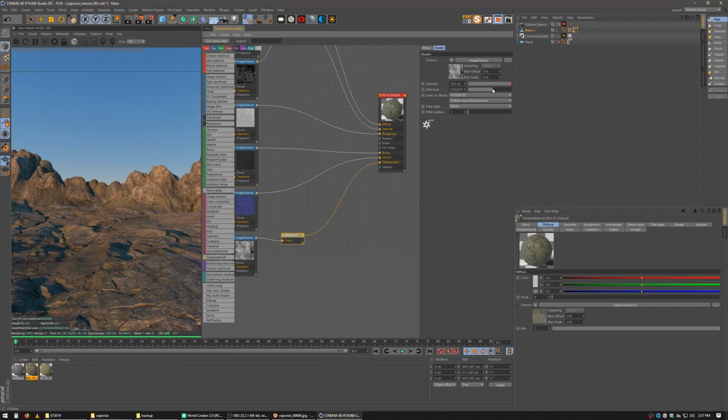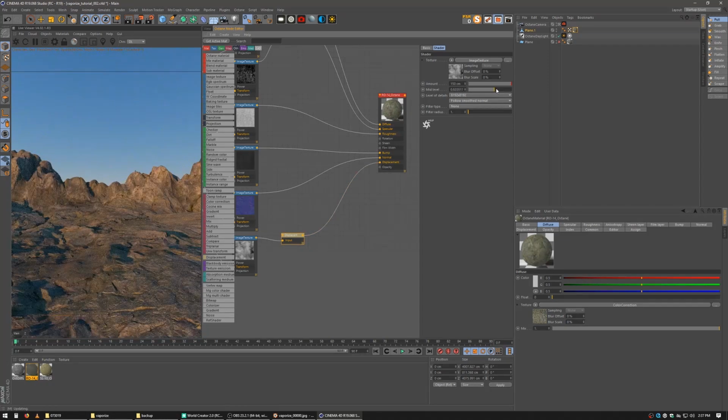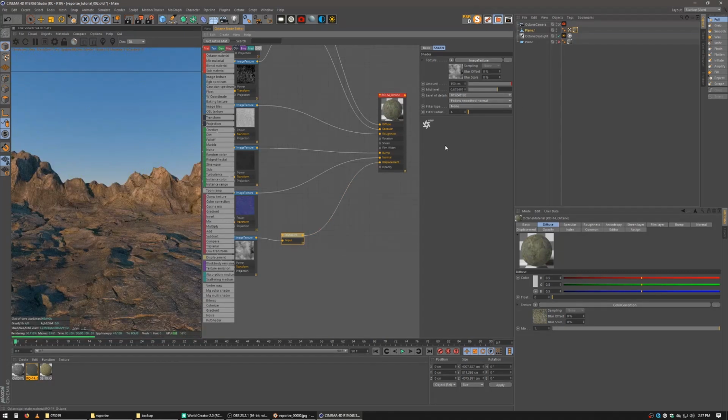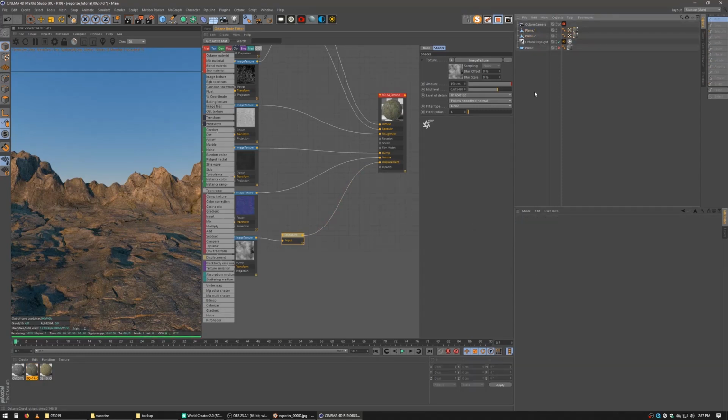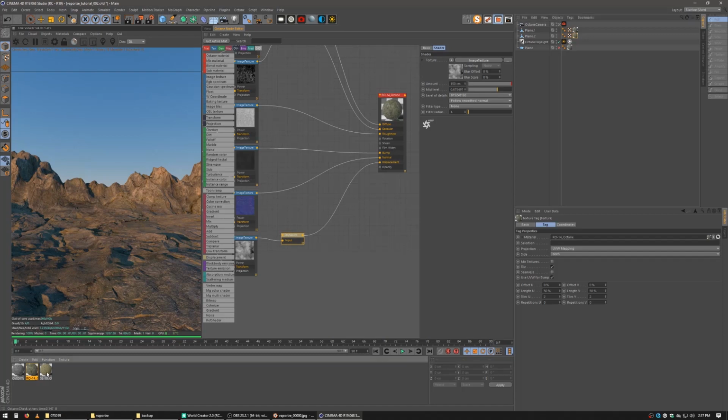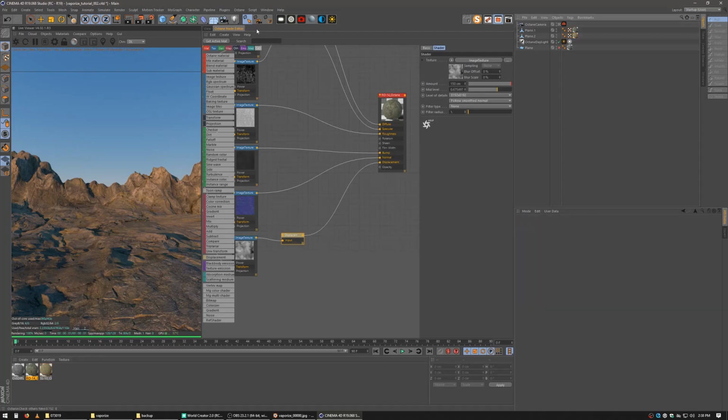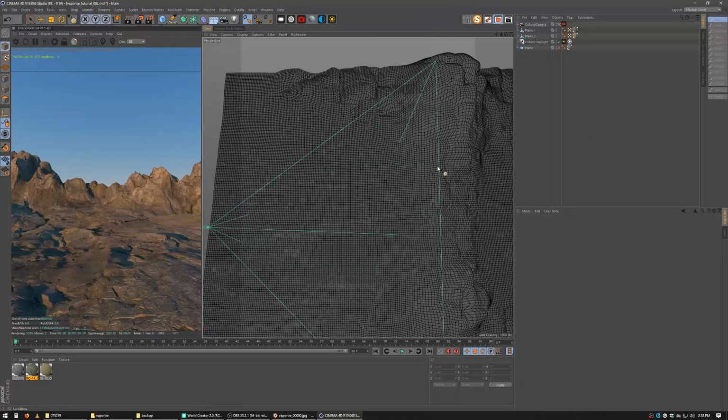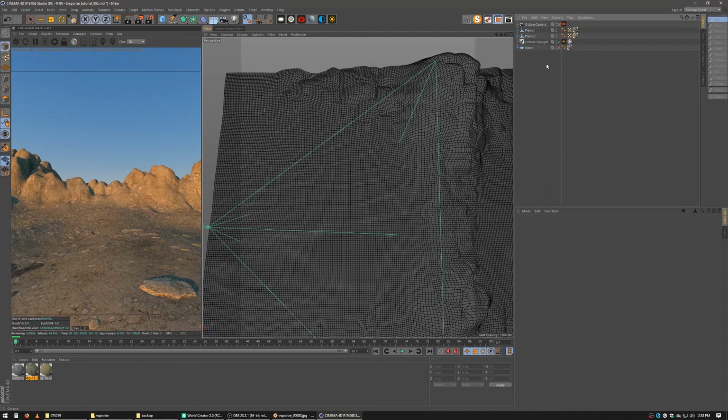So I think I like it around here. This looks okay. Now I'm going to duplicate my plane, and I'm going to show you again another technique that I showed in a previous tutorial, to fill in some of these cracks and make it look as though we have some sedimentation happening.